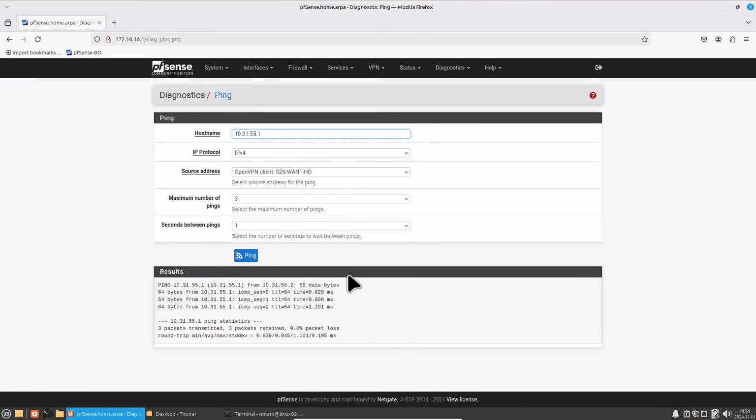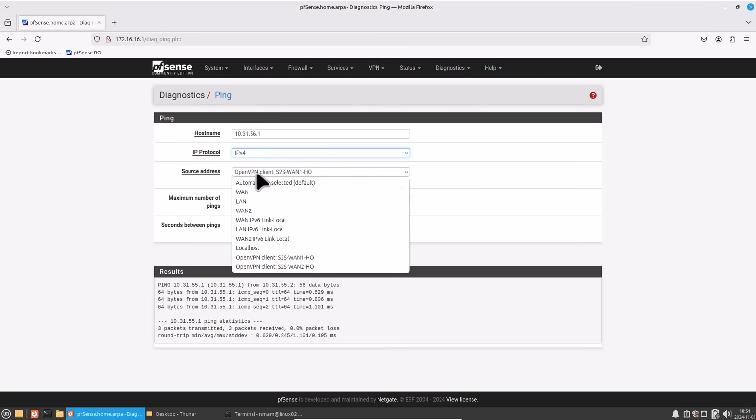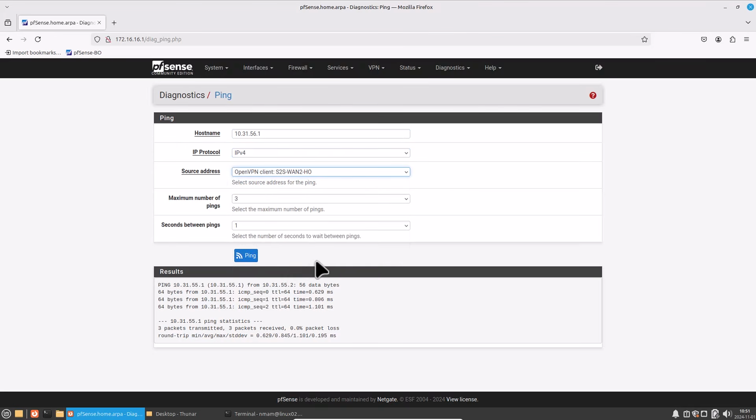Now type the head office site tunnel IP address on WAN 2. It's 10.31.56.1. Select the source address, OpenVPN on WAN 2 and click on Ping. It should be reachable and yes, both tunnels are reachable to each other. Now go back to head office and repeat the same diagnostics on the tunnel interfaces.